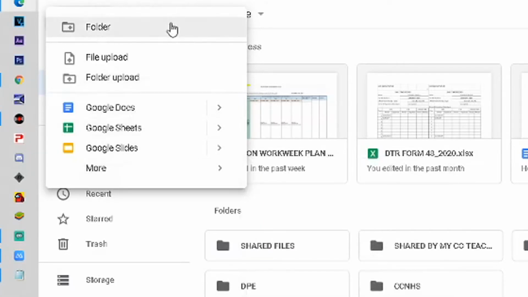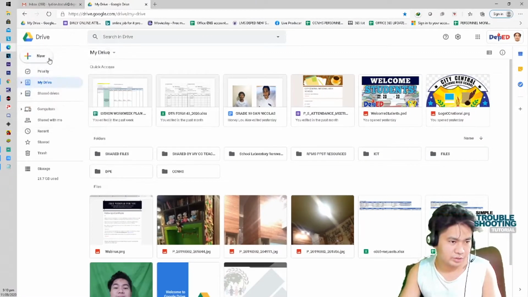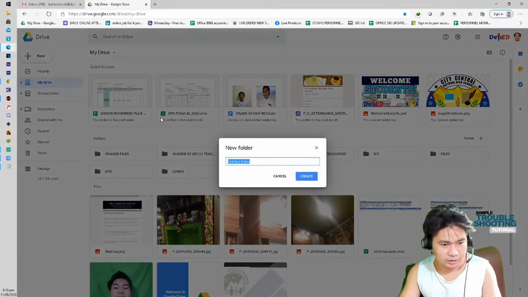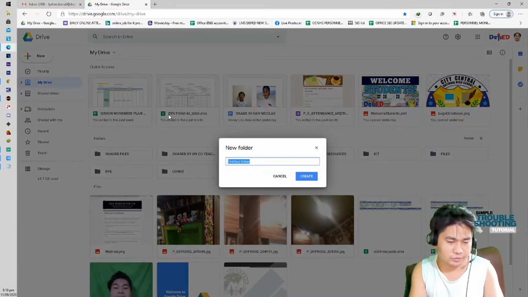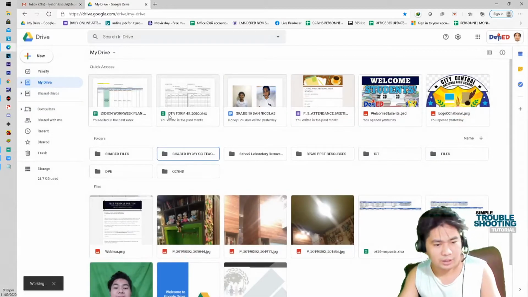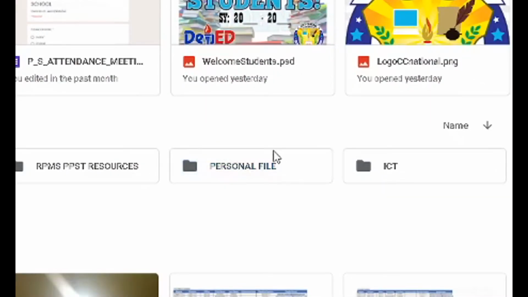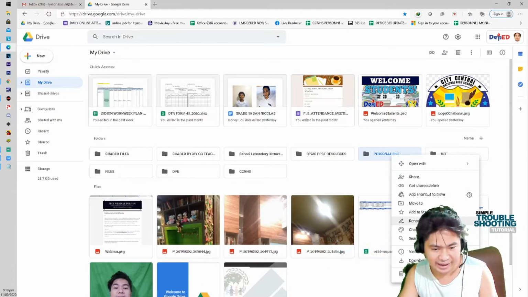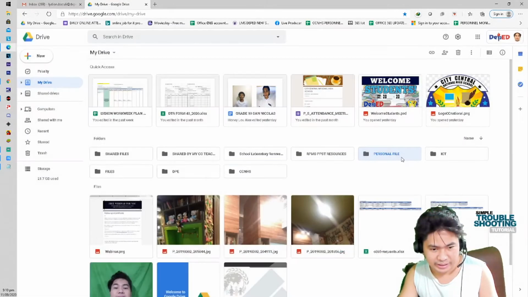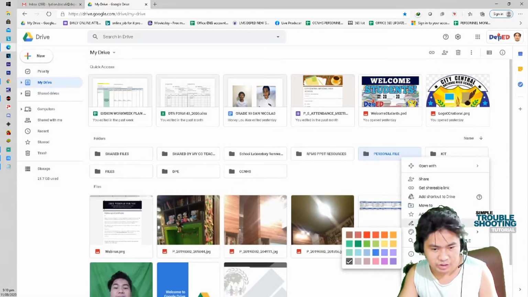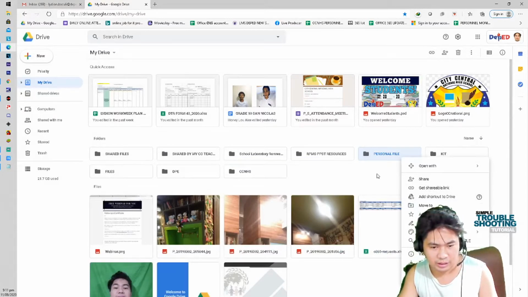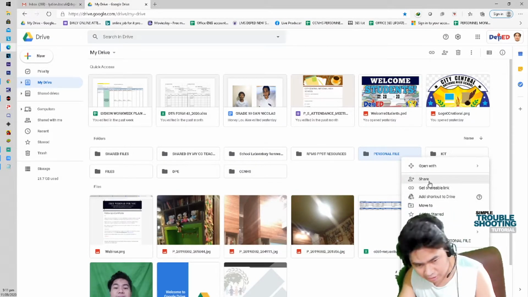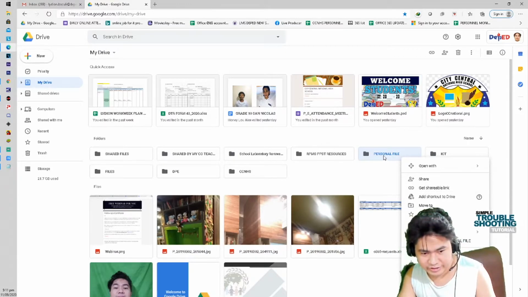Well, our objective here is to create a folder. So just click New folder. Say for example, personal file. So there you go. I created one folder with the name personal file. We can rename that one anytime with this. We can add color, change the color. We can do anything about this folder.